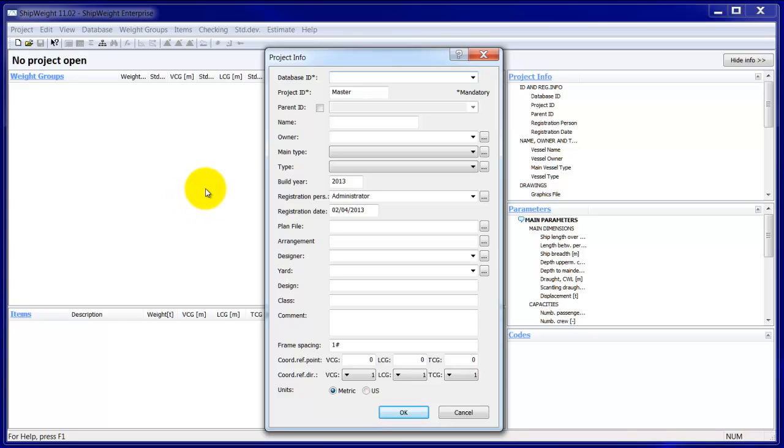There's two mandatory fields in the project info dialog that need to be filled out if you want to start a new project. The first thing you have to do is to select the project database. This is the place to store the new project. So you could either select this from an already existing project database from the drop list of this field, or you can type in a new database ID, for example demo2.